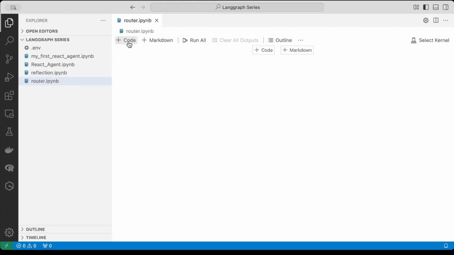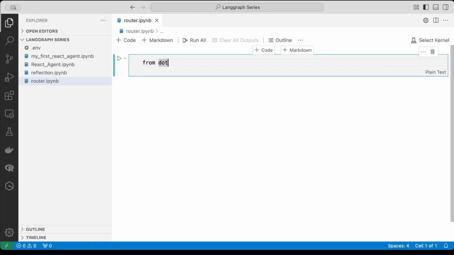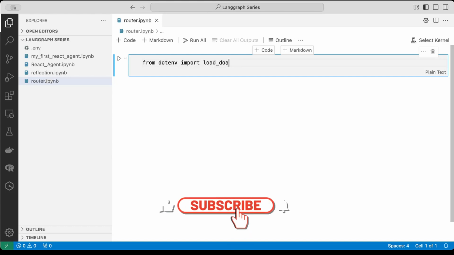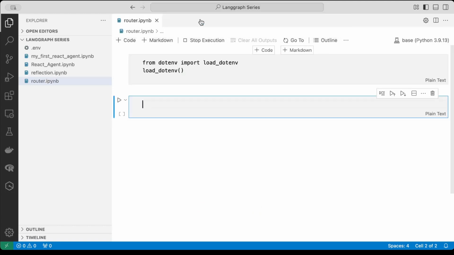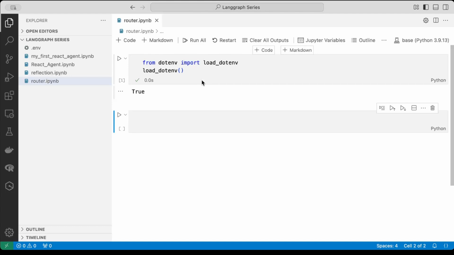In this video, I'm going to show you how you can create a simple router through LangGraph. So first, we are going to import the environment variables. From dotenv import load_dotenv, and then I'm going to call that load_dotenv function so that the environment variables get loaded in my notebook.